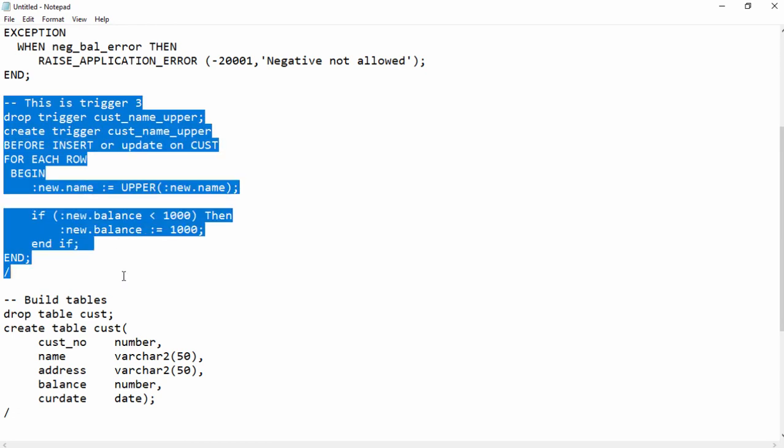Quietly, just make sure that the name is all in uppercase characters. No big fuss. If it's not in uppercase characters, it's not an error. Just put it in uppercase characters and get on with your life. And we're doing the same with the balance. If the balance is less than 1,000, just make it 1,000.